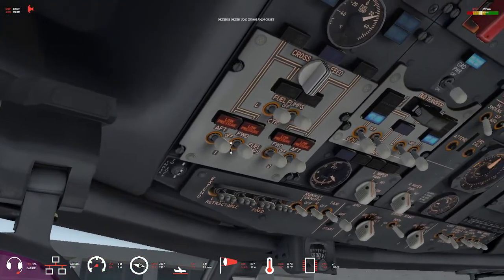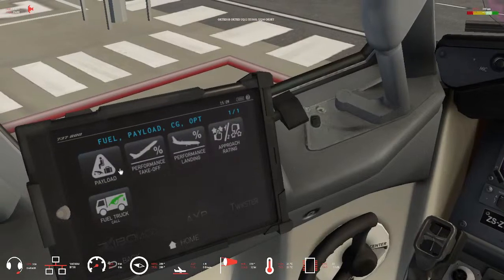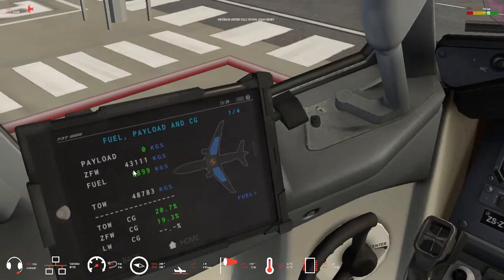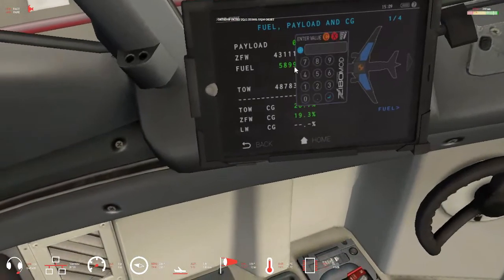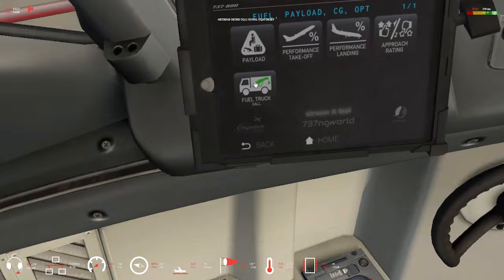Okay, here we are. Let's put on packs. We're gonna come in here and set in the aircraft weight, put in our payload. How much fuel do we need for today's flight? We need about 7,000 or 8,000 pounds, 8,000 kilograms. Let's just do that, pop that in. There we are, and we're gonna call the truck.